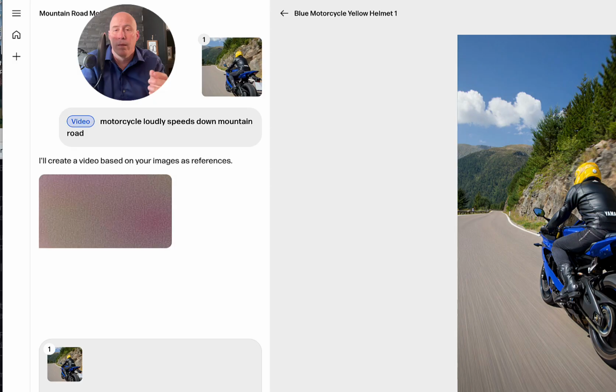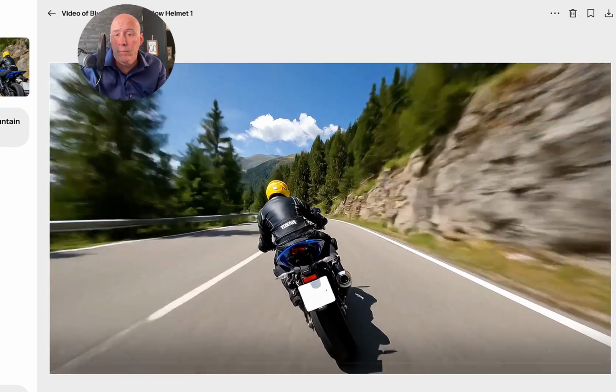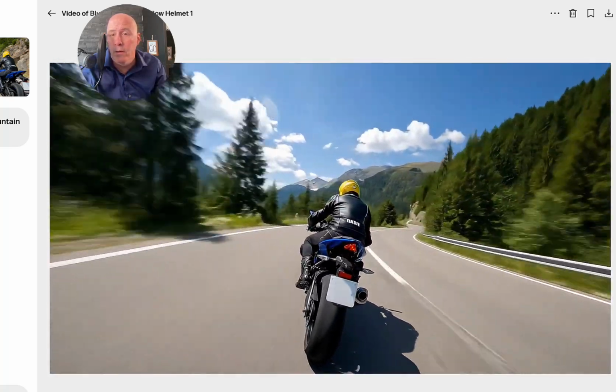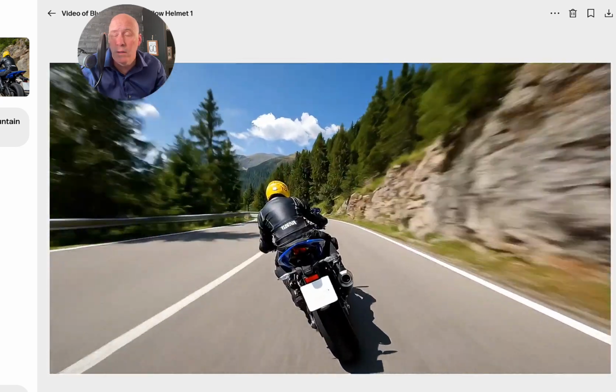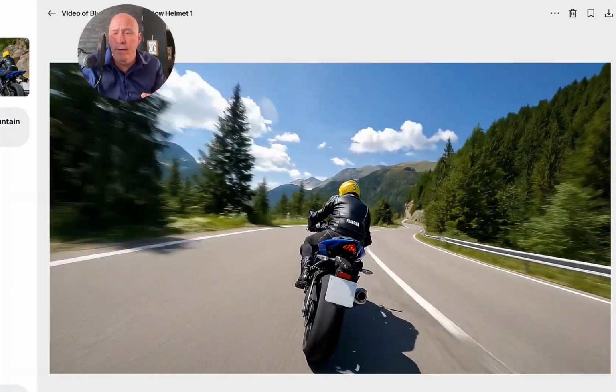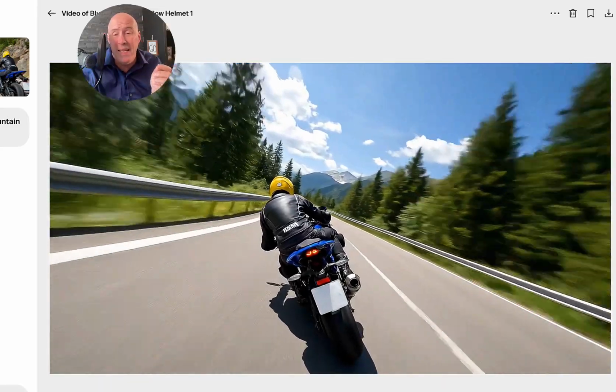Here we go. I'm curious to see what happens going from the vertical to horizontal. Here's our horizontal, and looks like the yellow helmet, blue bike, and yeah, I mean, it moved over a little bit, but it's the same mountain road. And let's see if it's loud like we asked for. Nice feel. Nice physics to this. Much better overall.